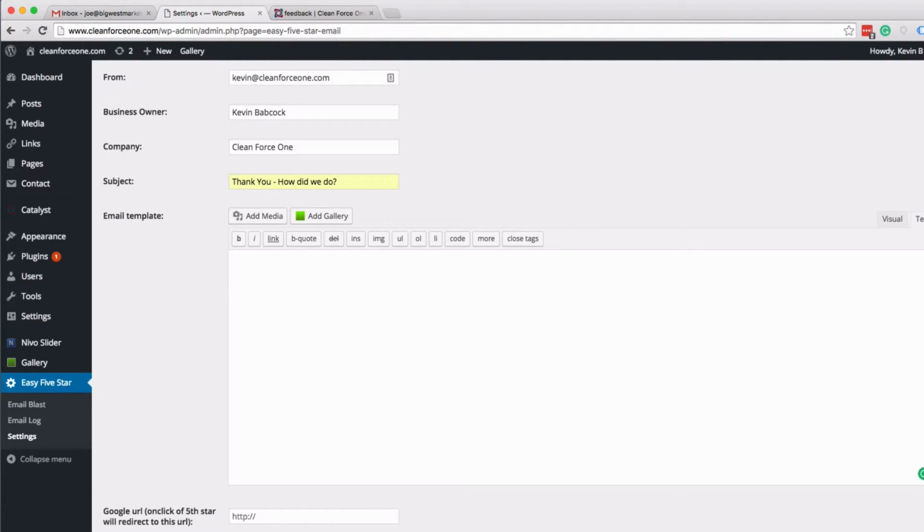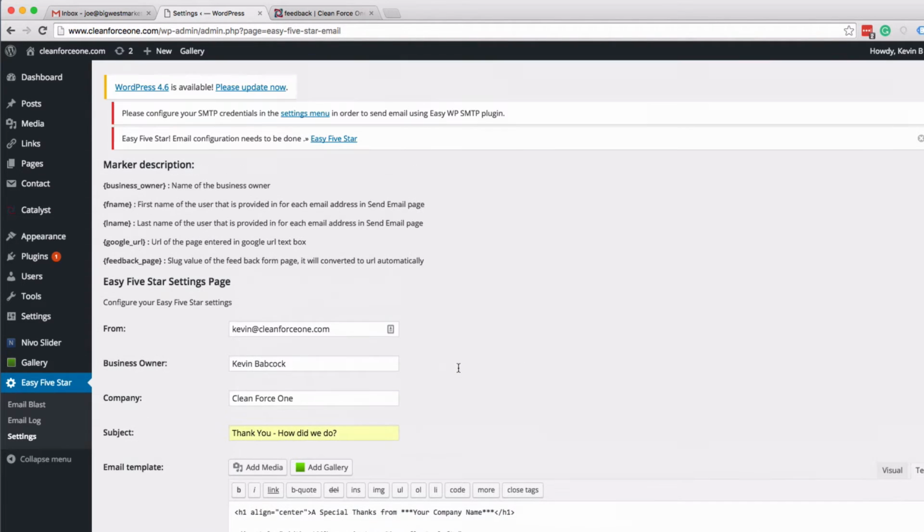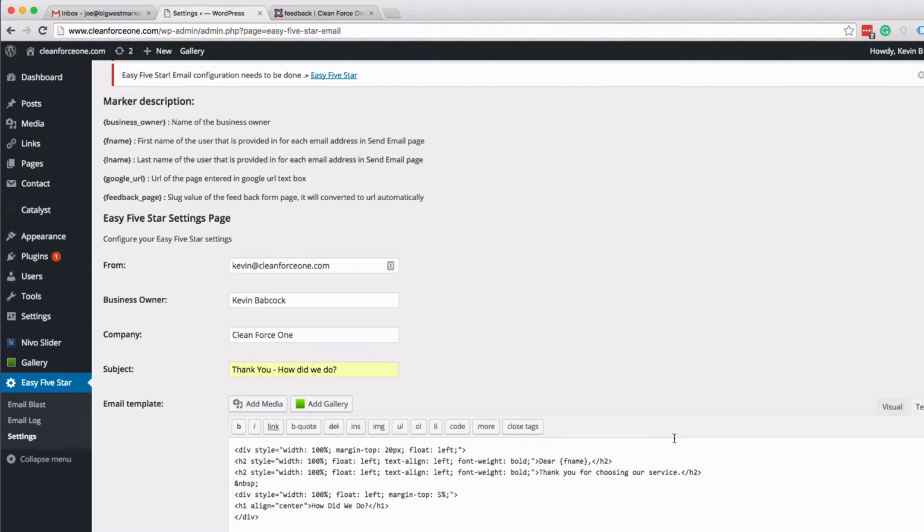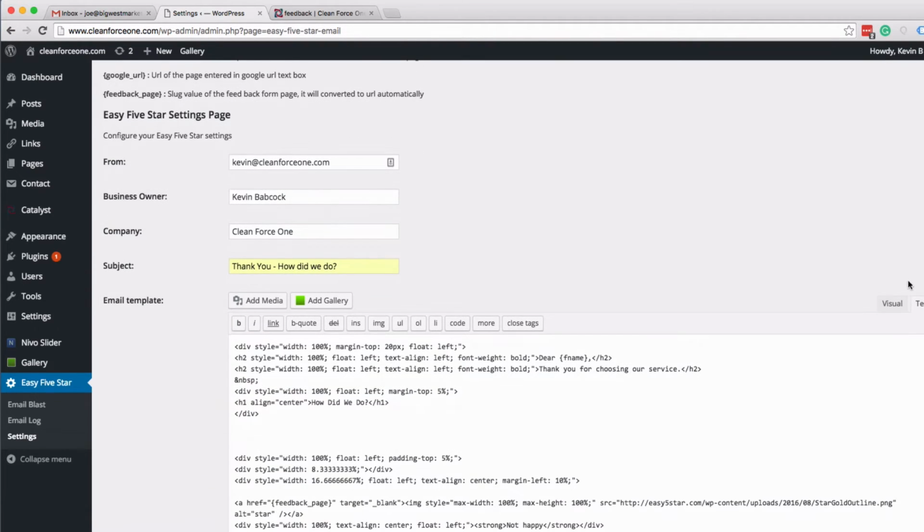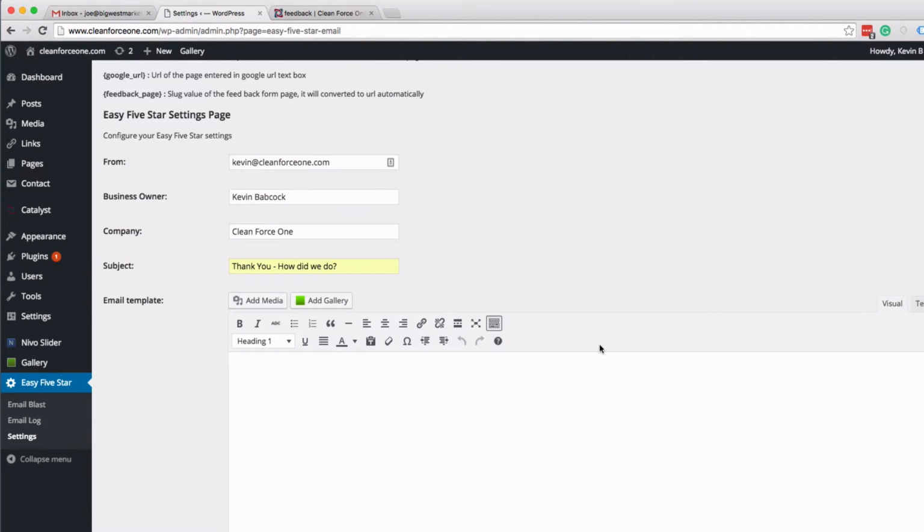Okay, and then you have some email templates that I sent you as well. So all you're going to do is grab one of those and make sure on the text tab, once again, just like before, we're going to paste in all this code here. You don't need to worry about the code. You just need to paste it in, and then when you click on the visual tab, then you'll get to see what the email is going to look like.